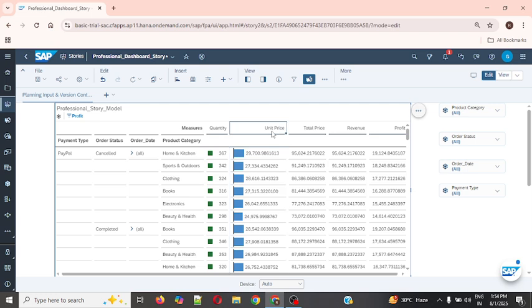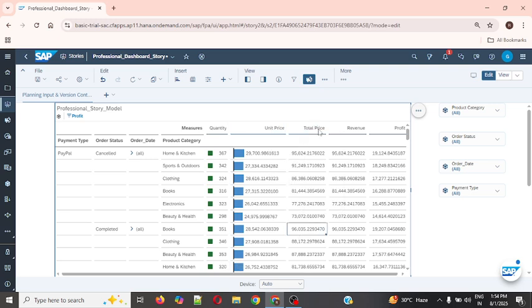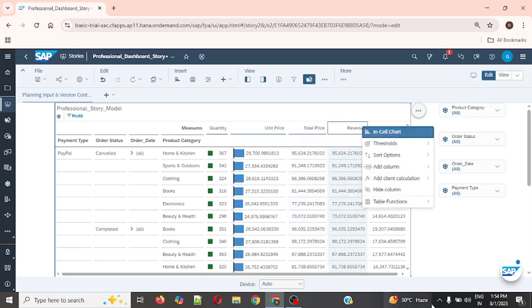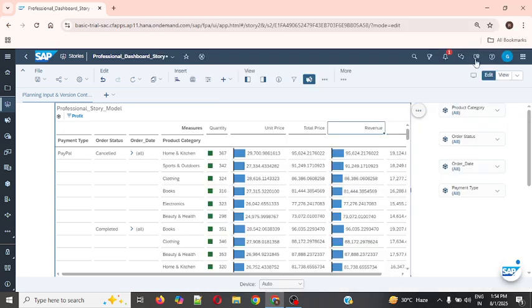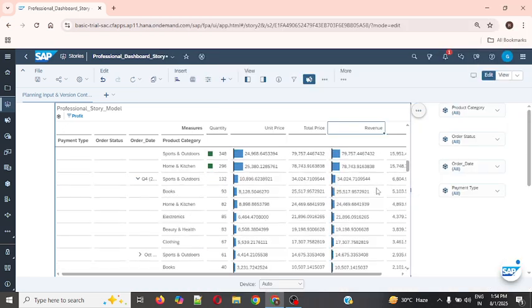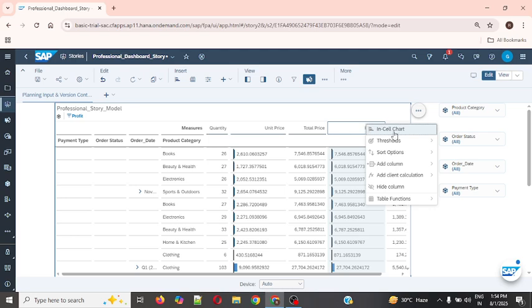You simply click here and click Icon chart. For now, I'll show you for the revenue Icon chart. See, we got it here also. That's how you create an Icon chart. Just click here and just click here.